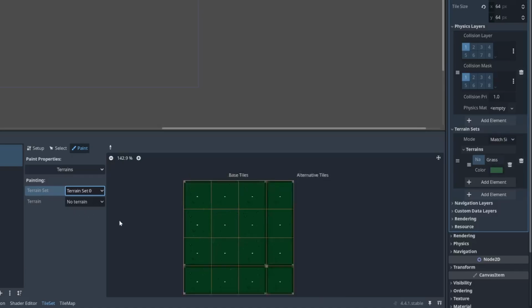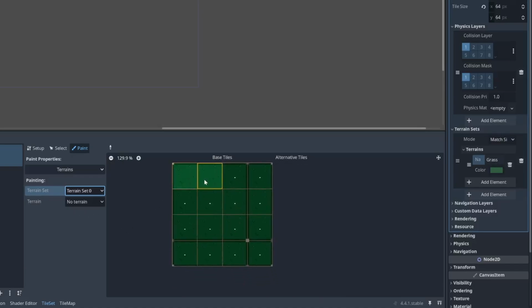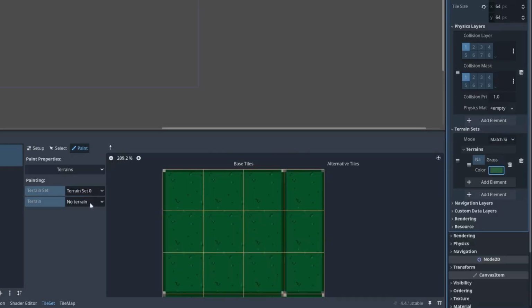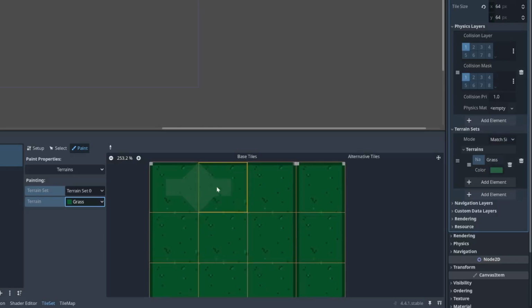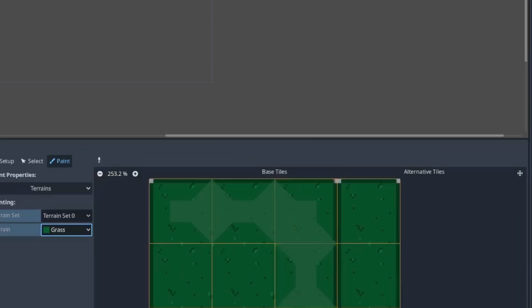Then I need to tell the engine which tiles I want to include in this set. So I'm going to click on all the tiles in our tile set actually. Then within this terrain set, I need to select the grass terrain that we created in the inspector as well. Then I need to teach the engine how these tiles connect by clicking the center of each tile, then clicking on the sides that should connect to other tiles. As an example, the first two tiles here, we are teaching the engine to connect this side of this tile with this side of this tile.